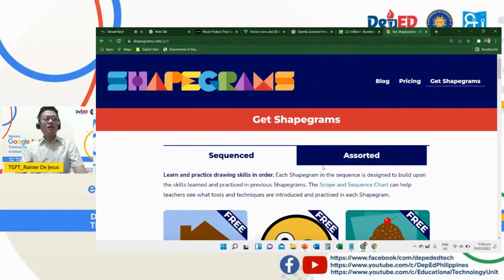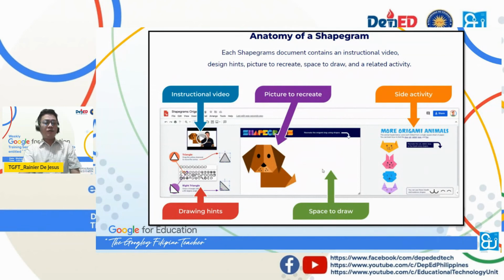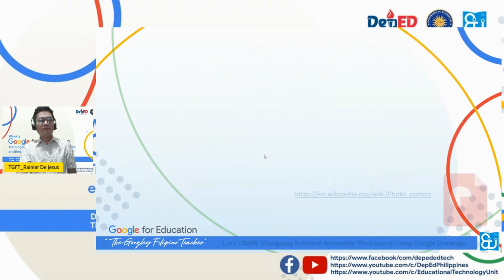Again, this is shapegrams.com. Ito po yung anatomy ni shapegram. Each shapegram document contains an instructional video, design hints, pictures to create, space to draw, and a related activity. Makikita niyo po, no? Pwede po yang gamitin sa loob mismo ng ating Google Drawings. Kaya very exciting para na-explore natin tong shapegram.